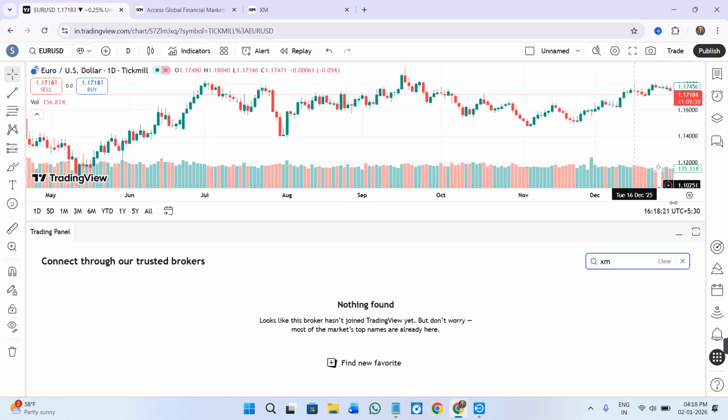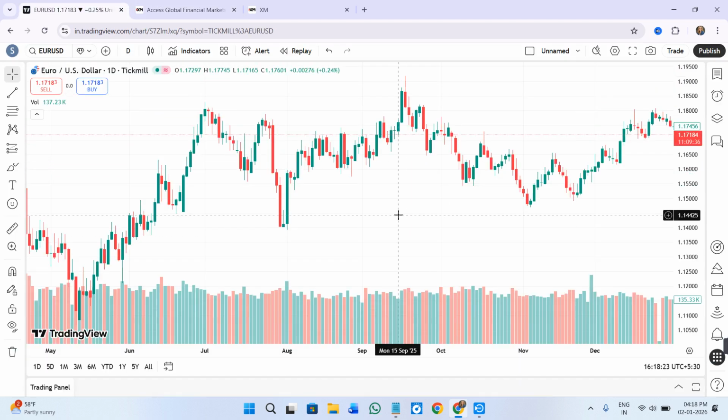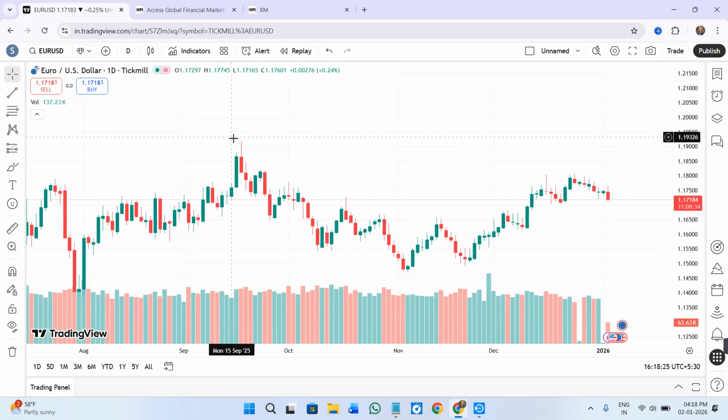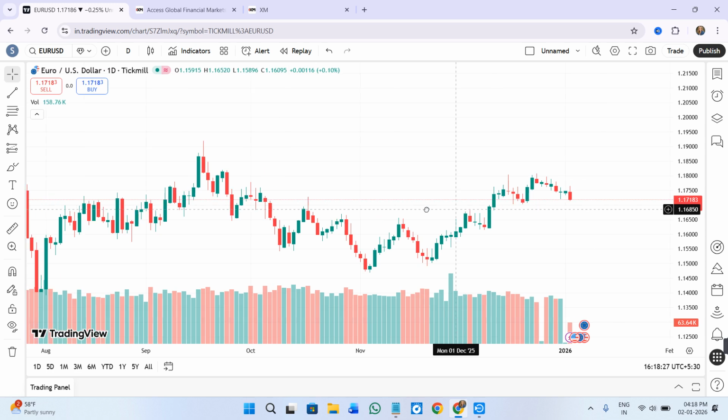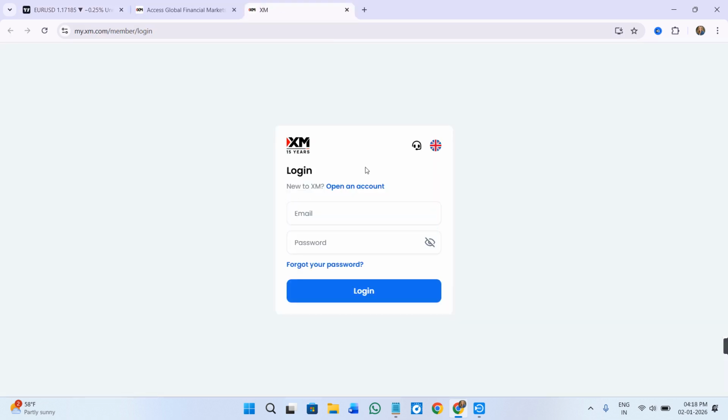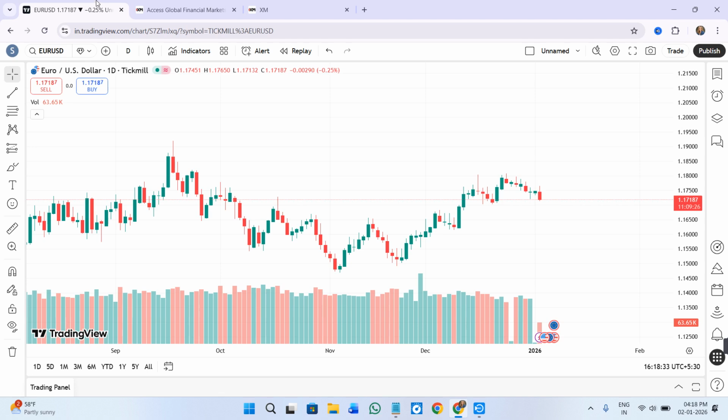Now once you do this, you can use TradingView for analyzing the chart of Euro USD. For placing the order, you can use XM in another tab and then you can punch the orders. So this way you will be able to use XM and TradingView together.